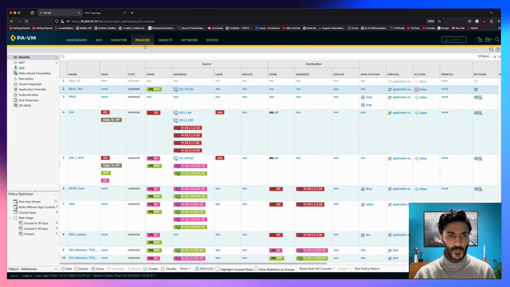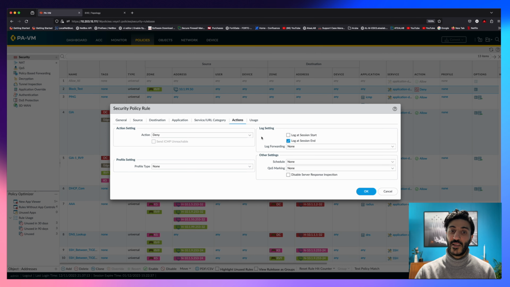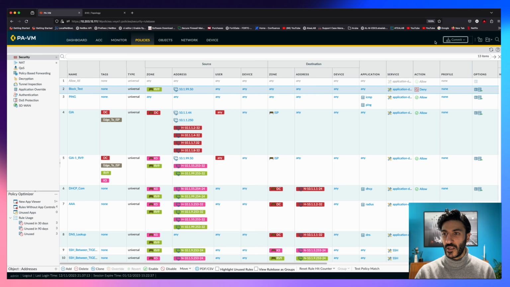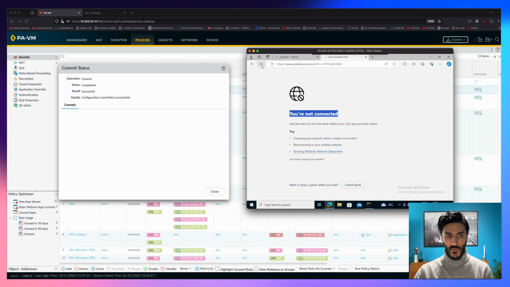So let's go back to my policy and check that everything is blocking. Let's go inside the policy and see if I have applied the log forwarding profile. Action, and here it is. The log forwarding, none. Click on Splunk logs, click OK, and commit my changes again. Okay, the commit is complete.